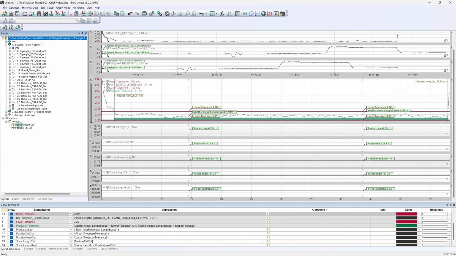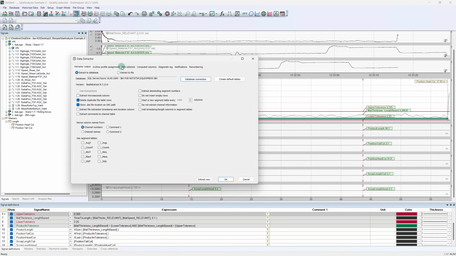The last step is to prepare the extraction into the database. To do this, the database interface must be opened. You will find the icon for this in the toolbar. The database connection must be entered for the first extraction. In our case, we can dispense with this as the connection already exists. When extracting to the database for the first time, the default columns must be created initially. This is triggered via the existing button.